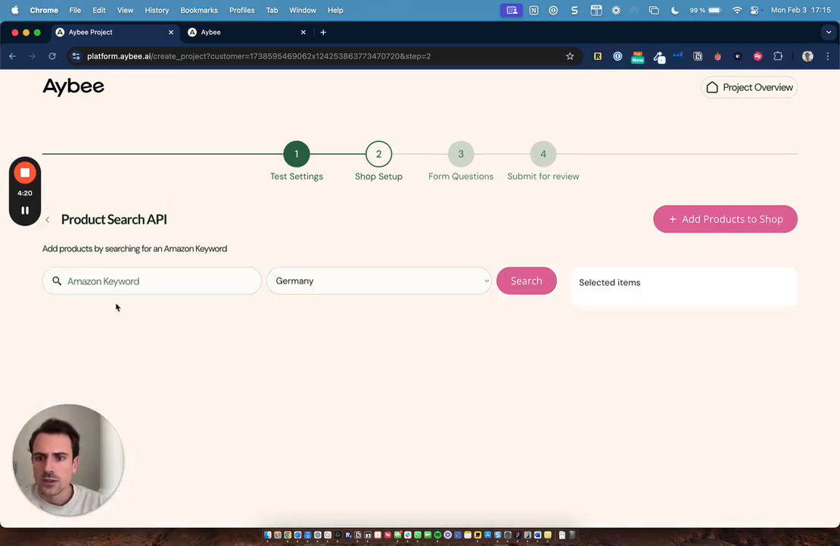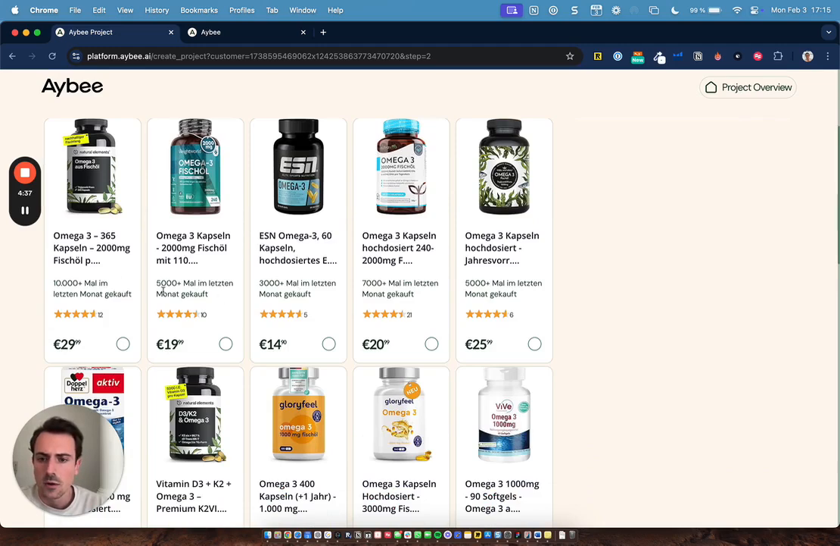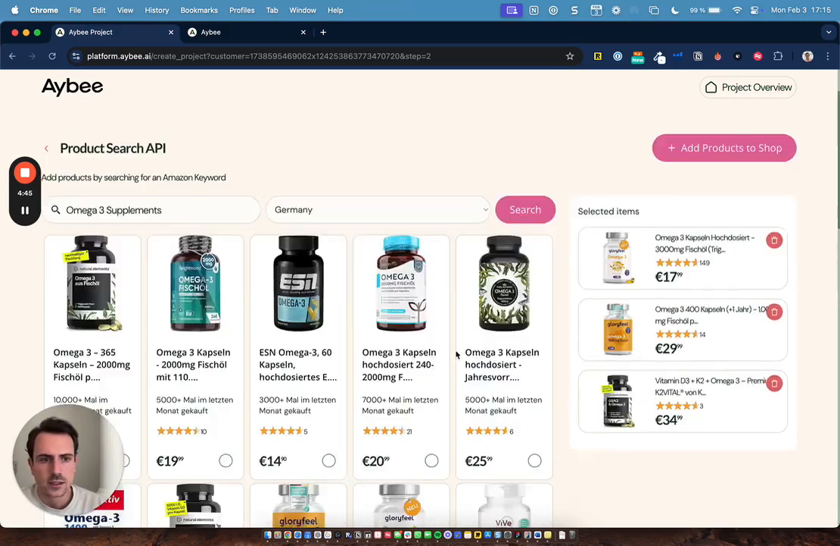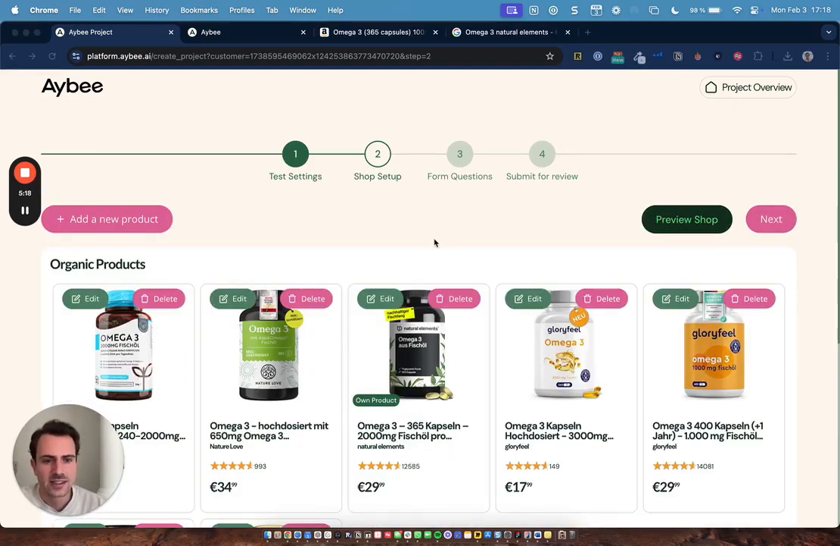I will also show you how the search works. So here you can just type in a term. You can click on search and then it's the standard Amazon search. You can see the different products. You can even see how often they have been bought in the last month. And then from here, you can go ahead, select additional products and add these products to the shop. Great. As you can see, all products were added to our simulation. So the shop is building up.